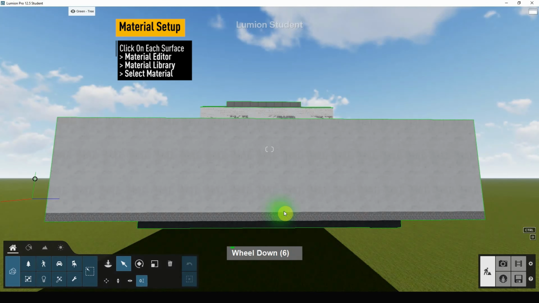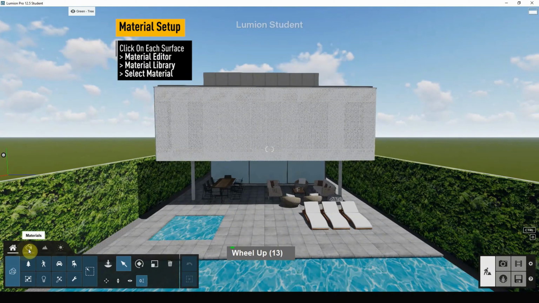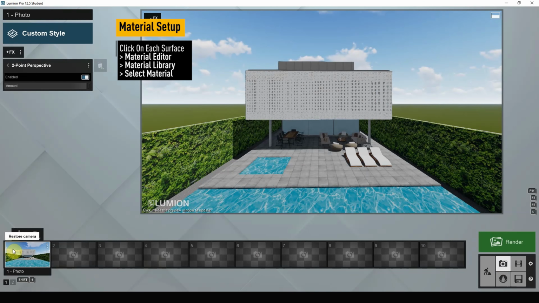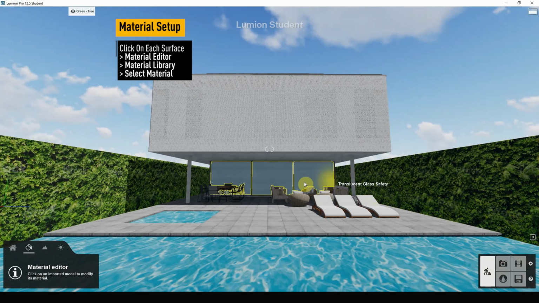In the left corner, select the Material Editor tab. We are working on the camera position that we set earlier. It will help you not to get lost in the less critical corner.